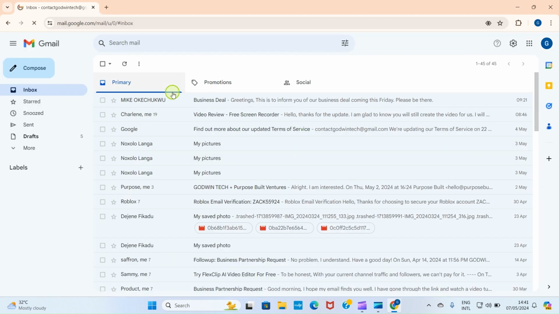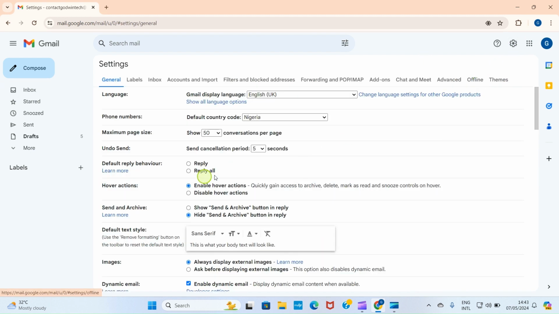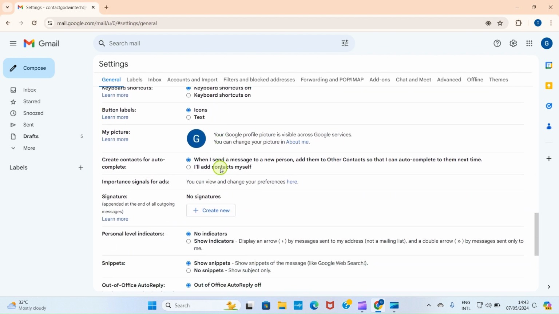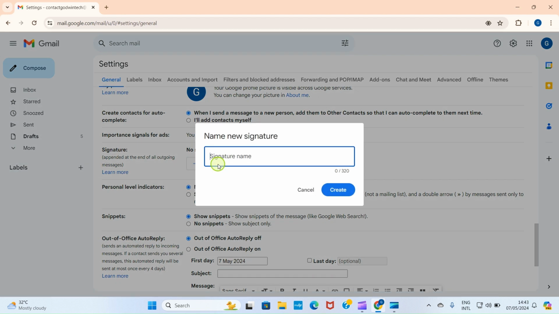I am signed in automatically to my Gmail account because I saved my Gmail login details here. But in your own case, if you are not signed in automatically, please sign in with your Gmail email address and your password. Okay, so click on settings. Click this option, see all settings. Now scroll down this page. You can see the section named signature. Click on create new.